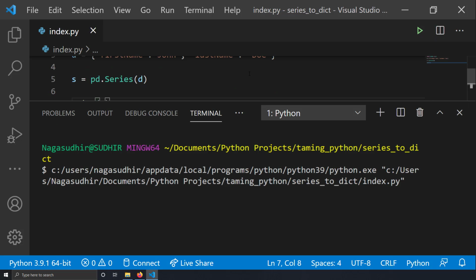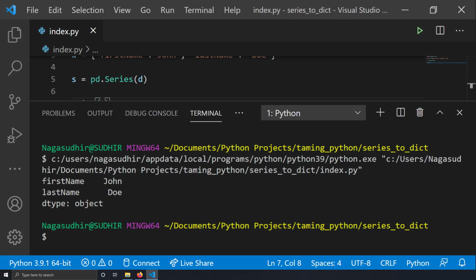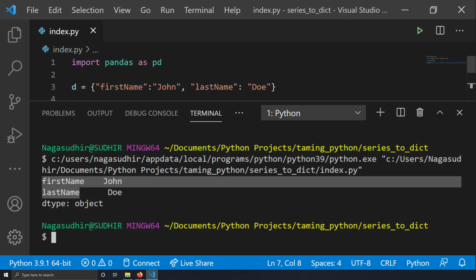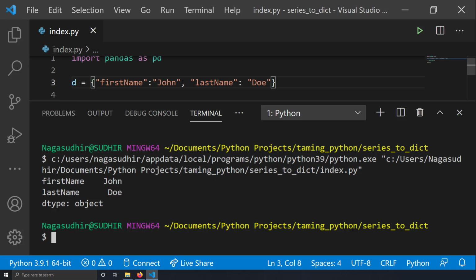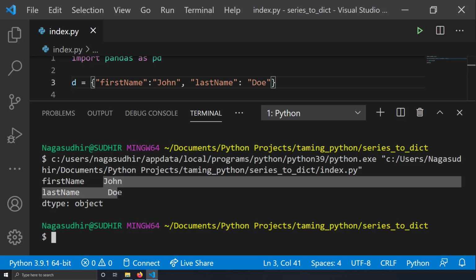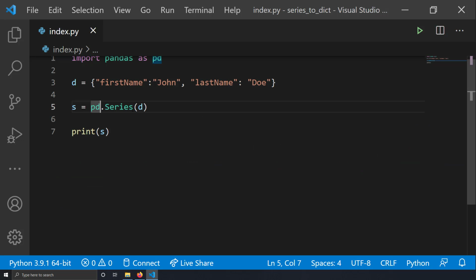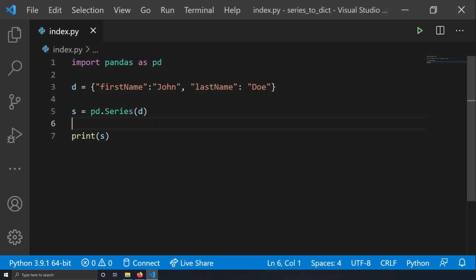I'll just run this. Now you can see I've got the series with these two as the index values. The keys will become the index of the series and the values will become the values of the series. So you just write pd dot Series of d, and you will convert the dictionary to a pandas series. So it's really simple, guys.